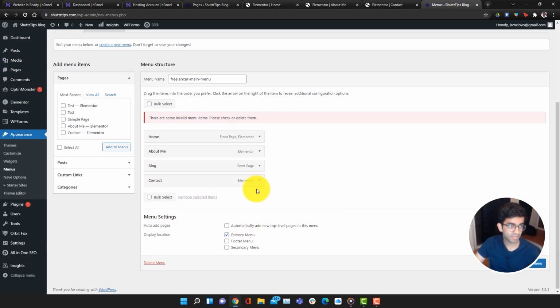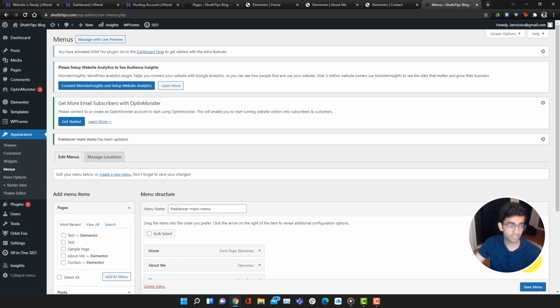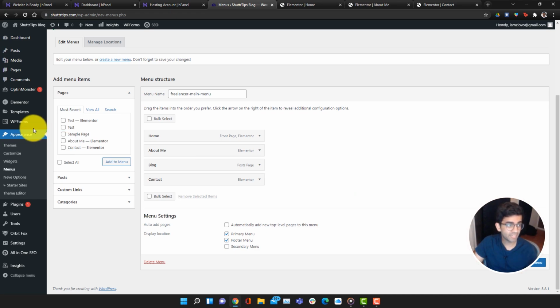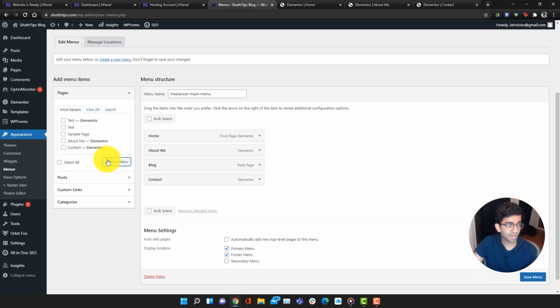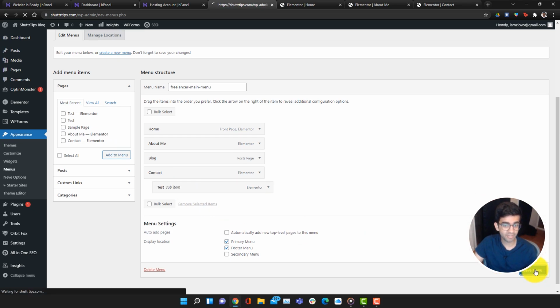Once this main menu is made the way you want it to be, you can also choose where you want to display it. So I'm also going to display this menu on the footer, and then I'm going to click on Save Menus. To show you how a menu updates, we can add back the test one, make it a submenu, and click on Save Menu.